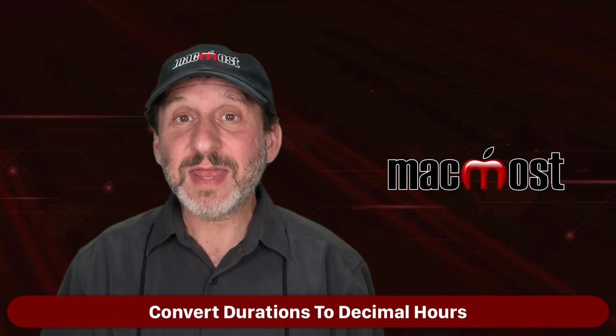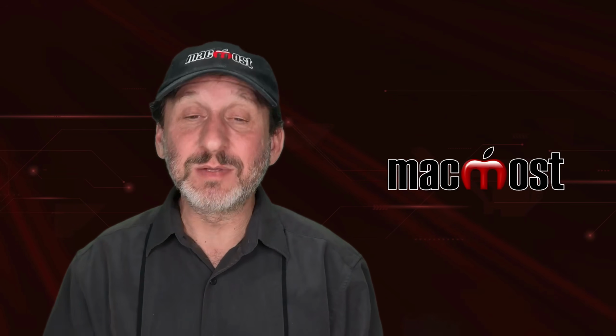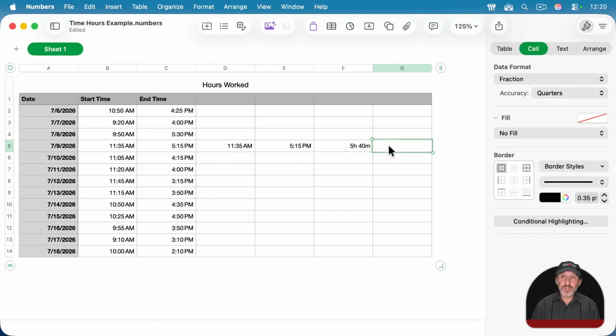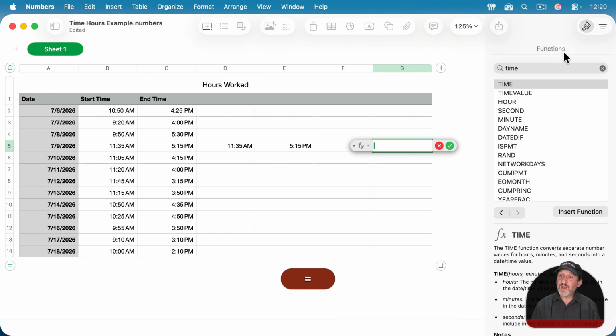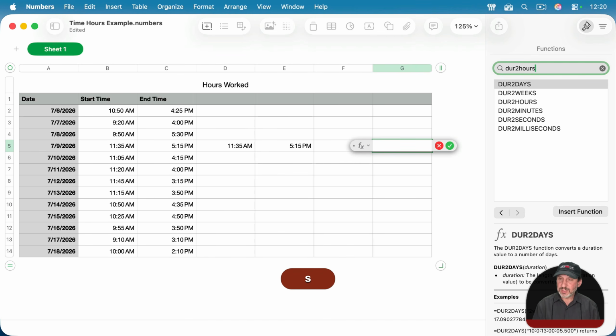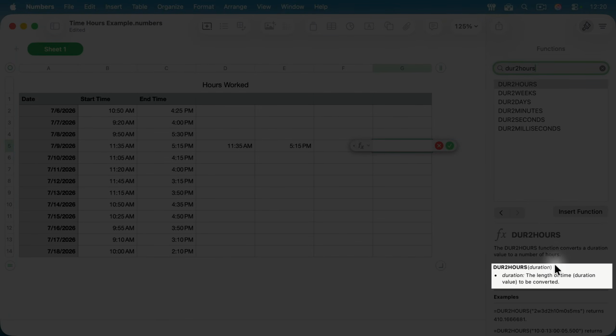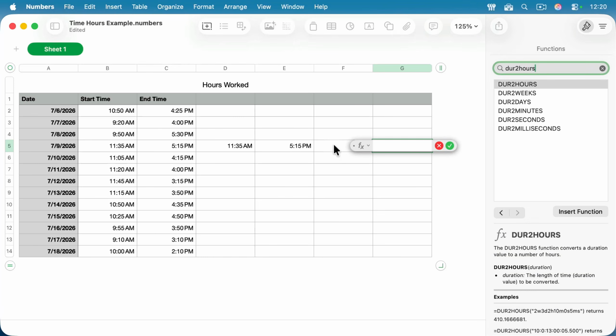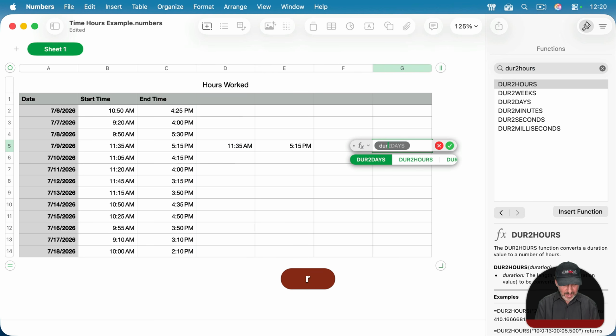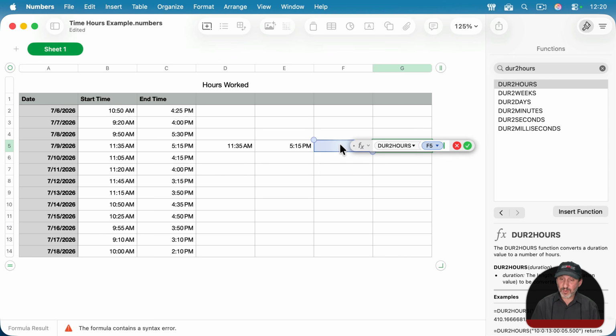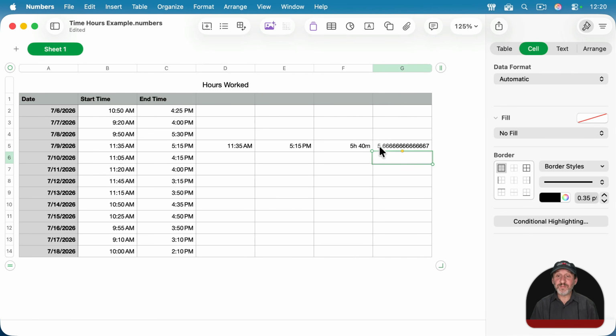How do I convert that to actual hours, like decimal hours, not hours and minutes? Well, you can do that using a function called DUR2HOURS. If you look that up, you see it just takes a duration, which is what this value is, and it will convert it to decimal hours. So like that, and now I get 5.67 hours.